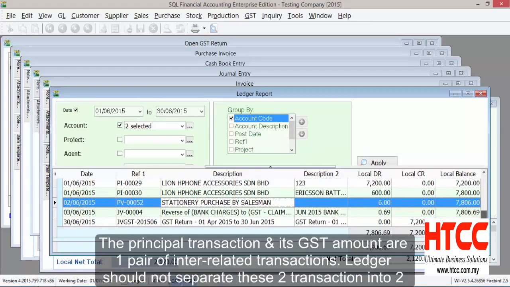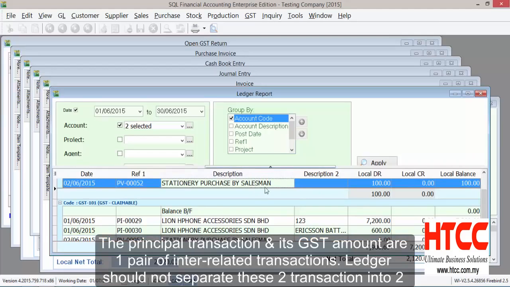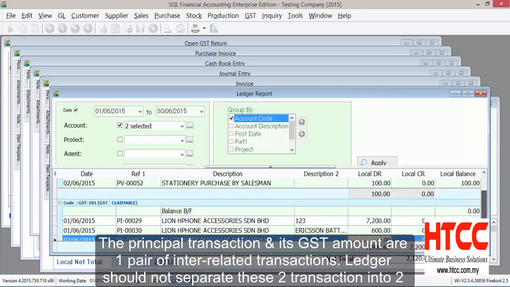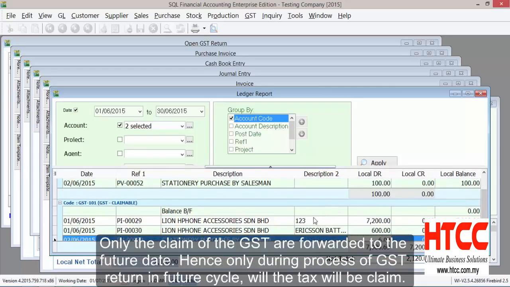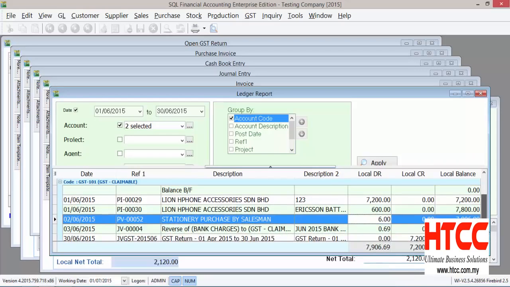The reason is very simple. The tax itself originates from the transaction itself. This is the principal transaction. So the 100 ringgit and the 6 ringgit tax is considered one pair of transaction. We prefer not to display them as 2 separate transactions, otherwise it will be even more confusing. So they are one pair, we keep it as one pair. The principal as well as the child relation of this transaction is together on the same document date.